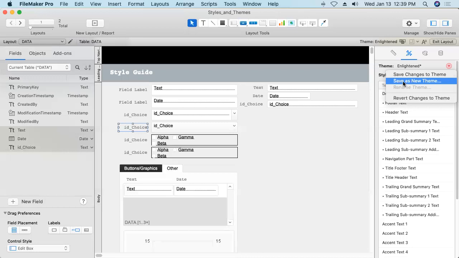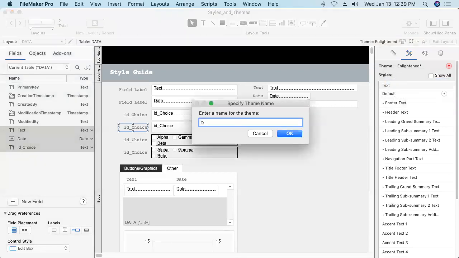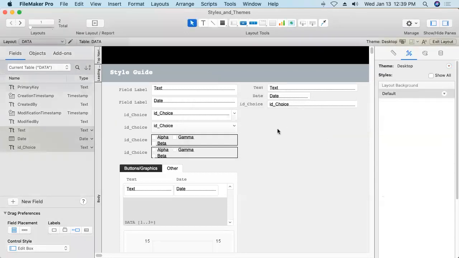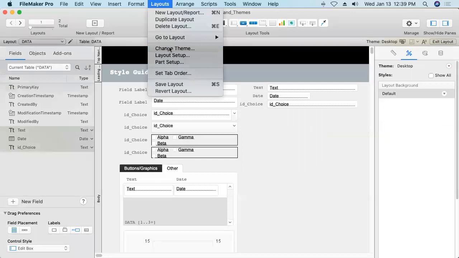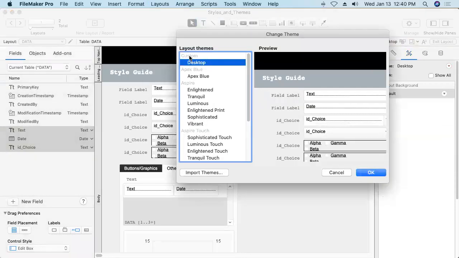Rather, give your new theme, because you know this is going to create a new theme, I promise you it will every single time, a name right from the get-go instead with Save as New Theme. I'm going to call it something that reminds me what type of device this theme is good for. Desktop, because I'm going to have another theme for my touch devices, for iPad and iPhone layouts. I'll call it Touch. So we'll say OK there. Now I've got this new desktop theme, and as I go back to the Change Theme command, you'll see that it's up here in the category of Custom.